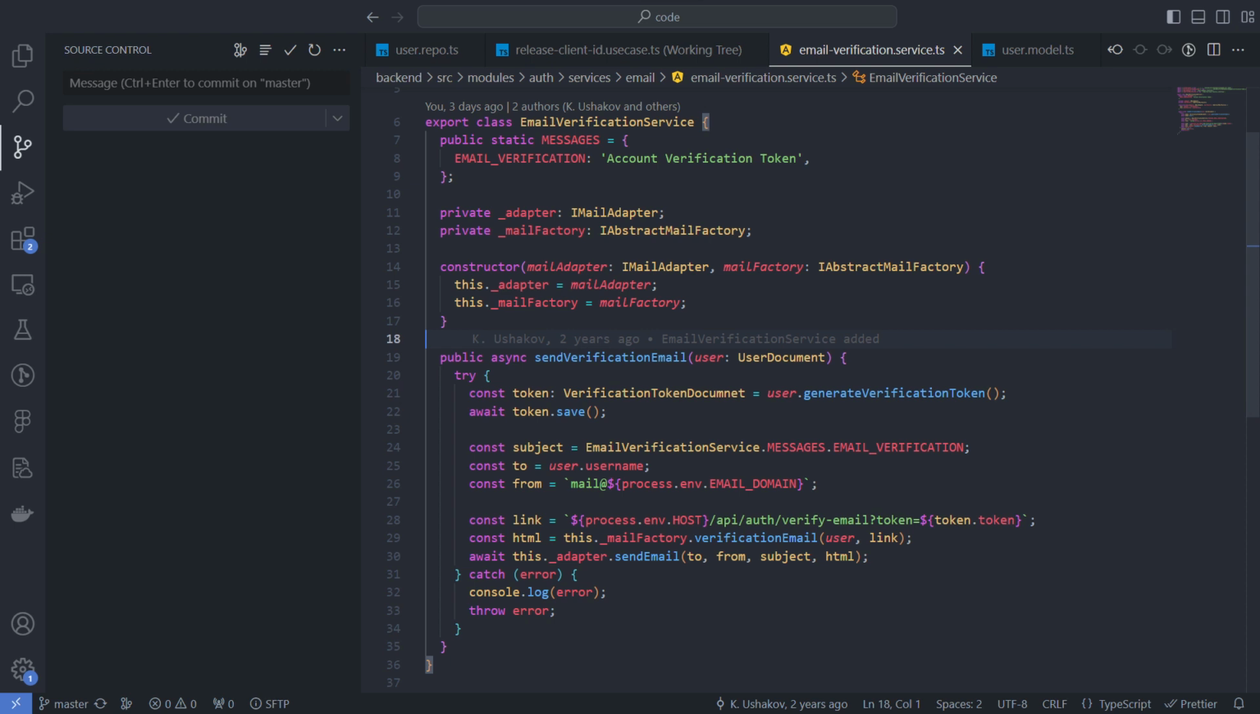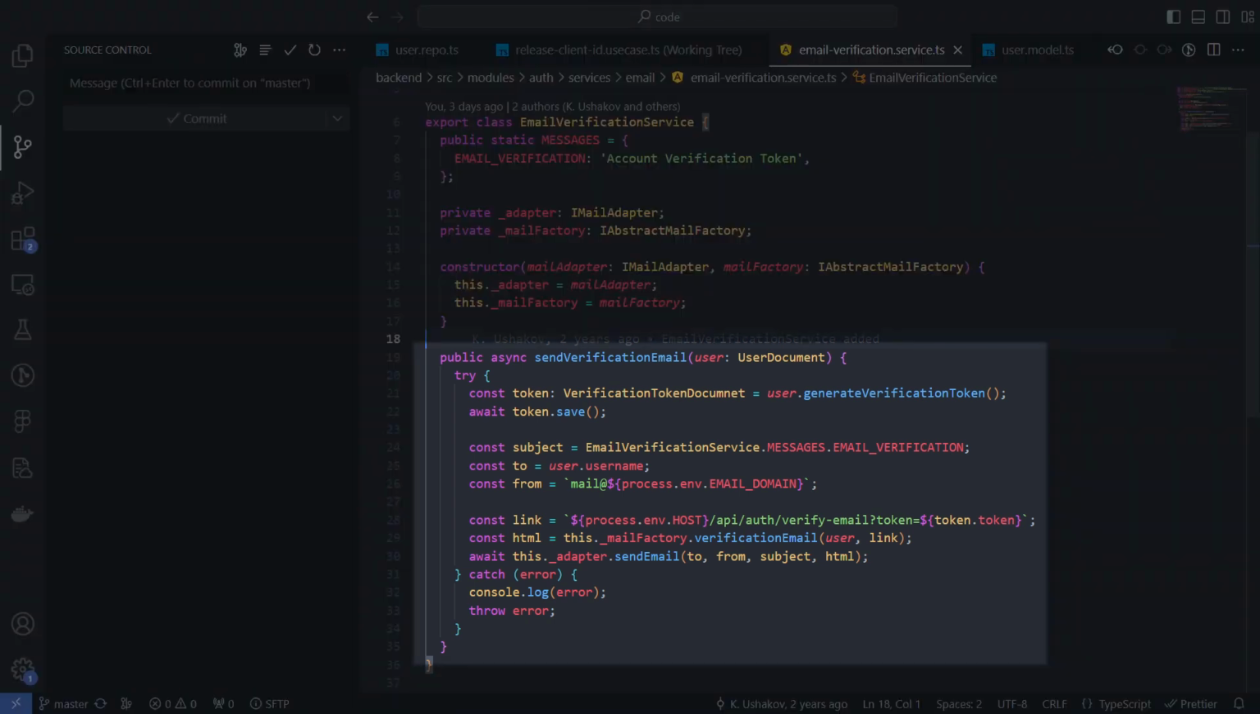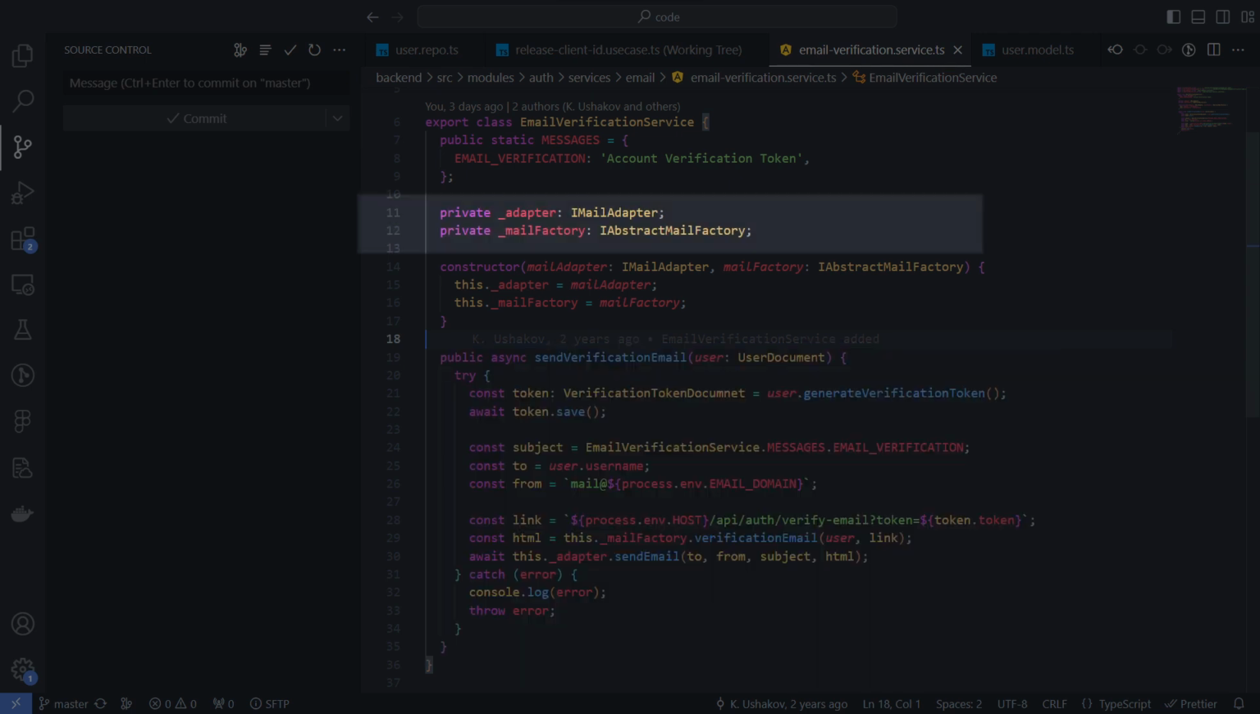And now we need to send a verification email to the user to confirm the new account. So we move directly to the email verification service that prepares and sends the verification email. This service has one method that keeps the entire logic of creating the verification email. It also has two private properties, adapter and factory. We will need the factory instance to generate the content of the email, and we will use the adapter instance to interact with a third-party mailing API, in my case, the Mailgun API service.